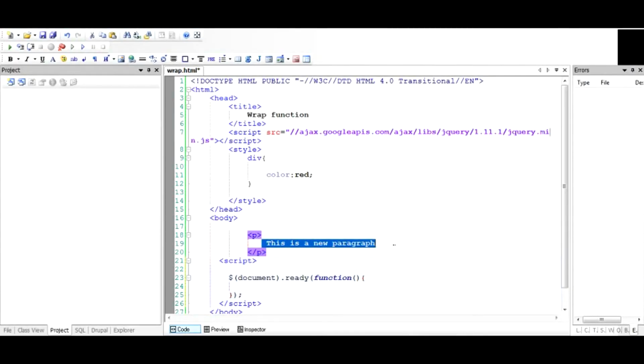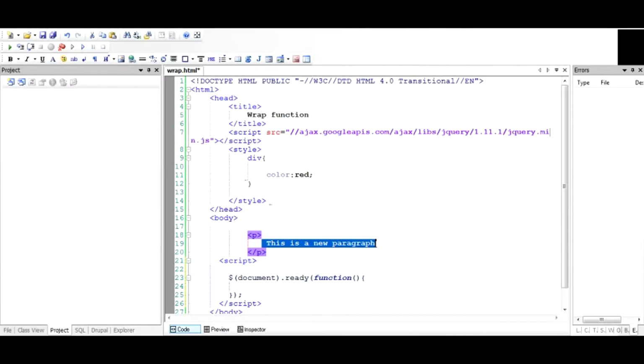So we have created a paragraph here and we have given it the text "This is a new paragraph", and as you can see, it is black in color. So what we're going to do is wrap it with a div, and the color of this paragraph will automatically become red. Let us see how it works.